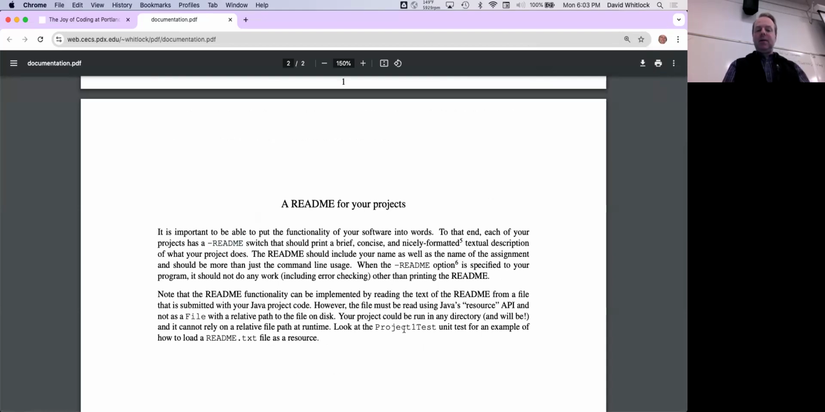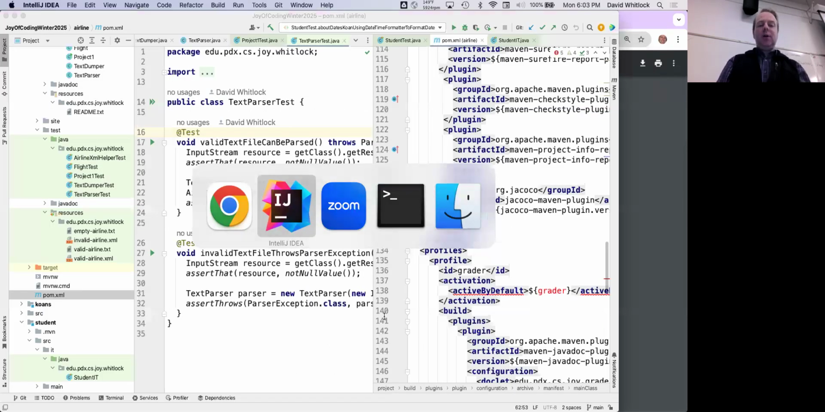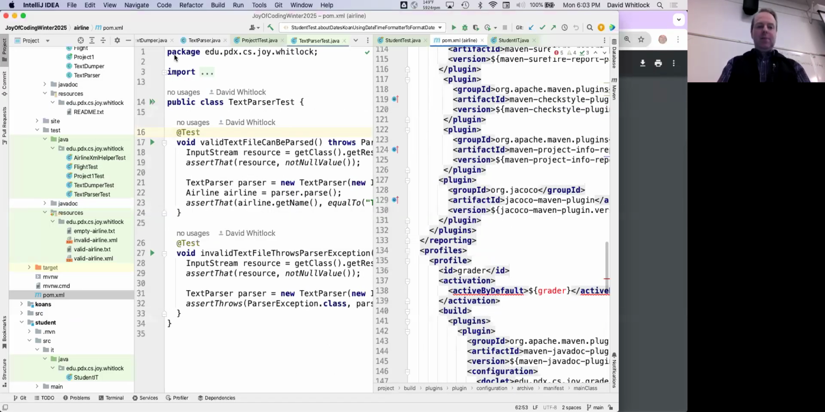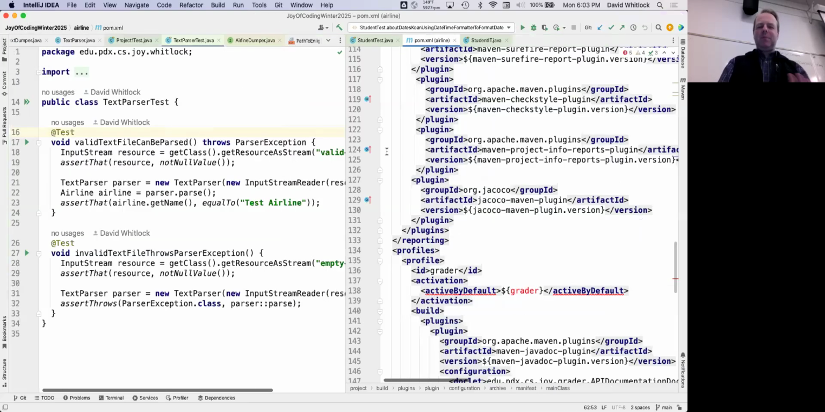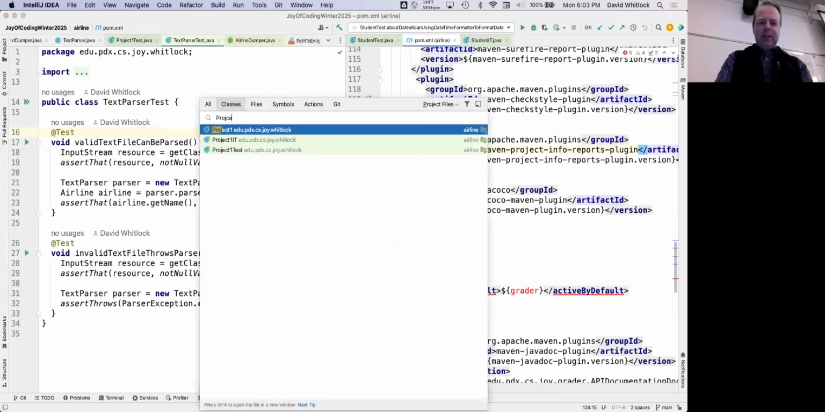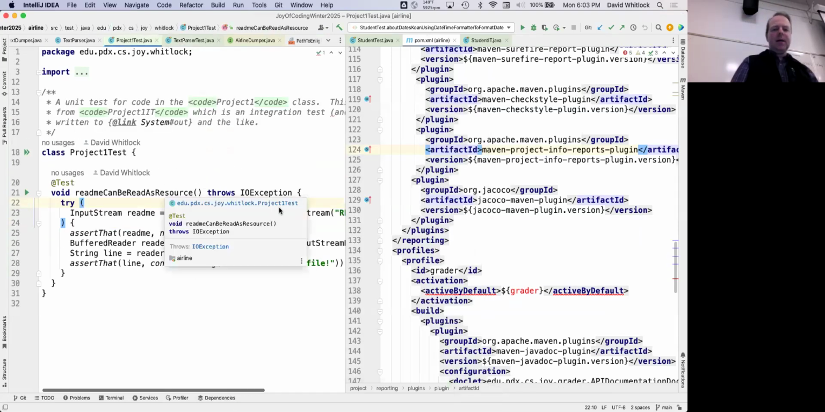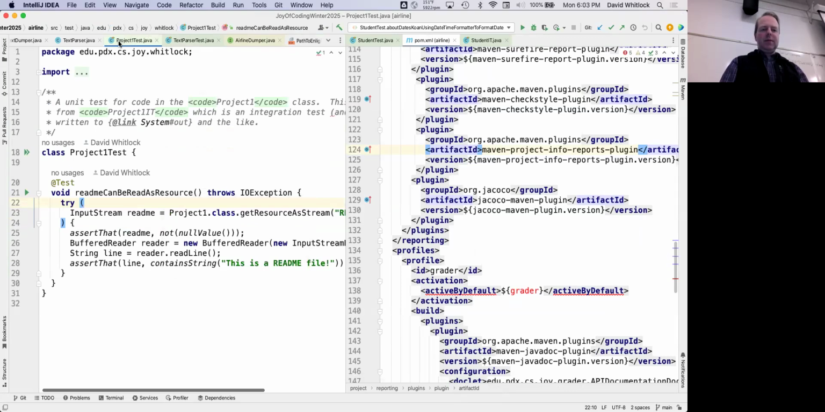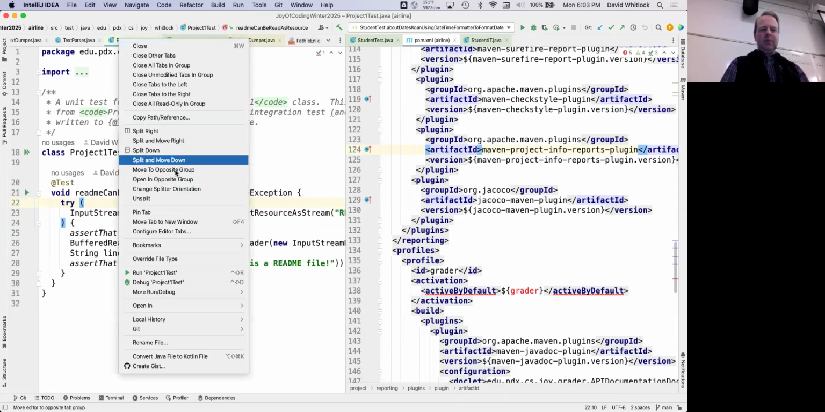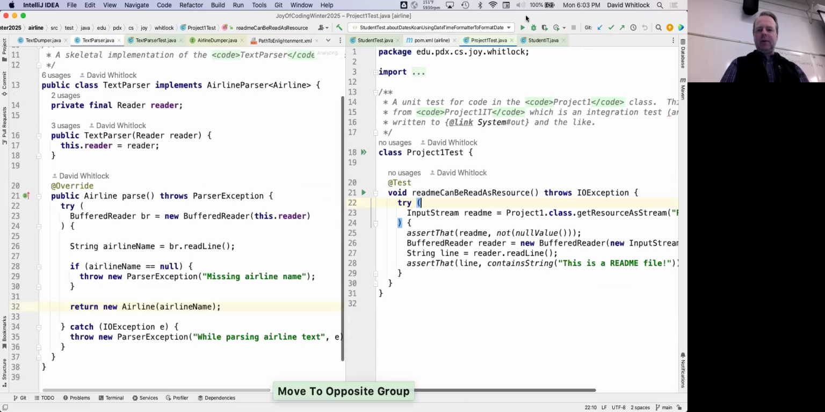As I mentioned, there's this Project One unit test that explains how to load the README as a resource. We've talked about this a couple of times, but I want to reinforce it. If we look at Project One test, that's over here on the left. Actually, I want to move over to the right.